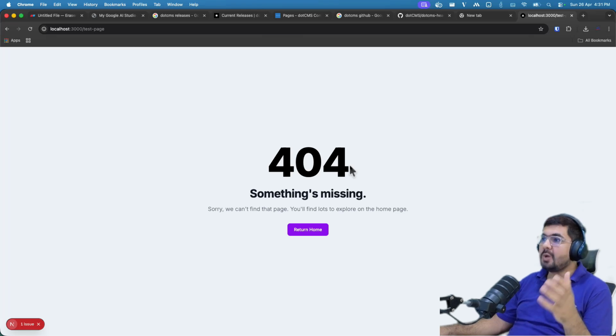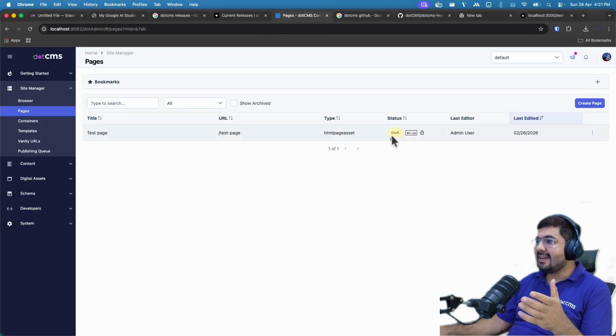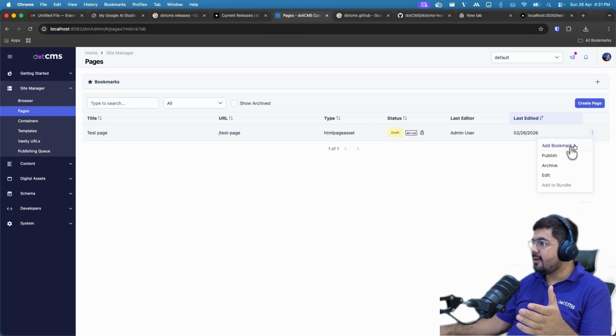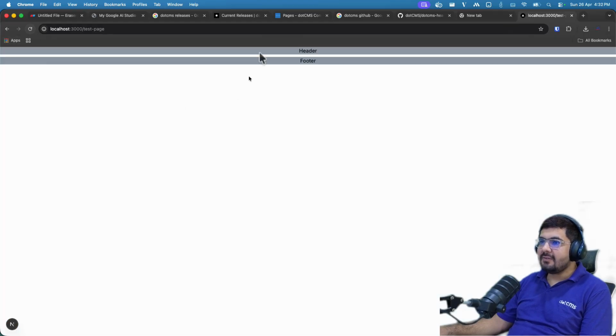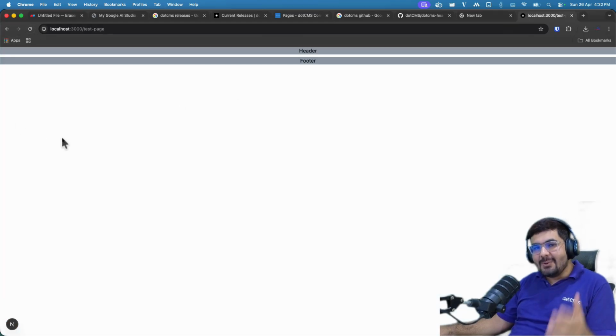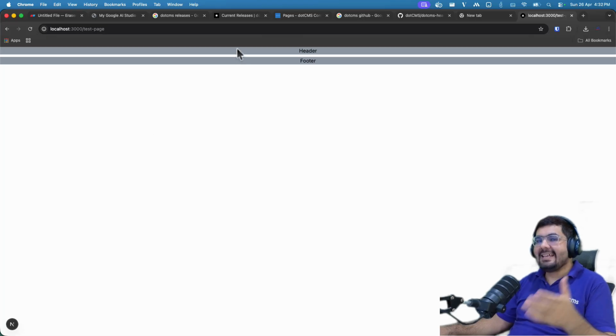And the reason is quite obvious, because if you come to our pages right over here, you can see that the status is still in draft mode. We have not published this page. So for publishing this page, all you have to do is click over here and say publish. And once that is published, now if you come to your frontend side and just refresh this, you can see your test page being rendered with a blank header and a footer right over here.